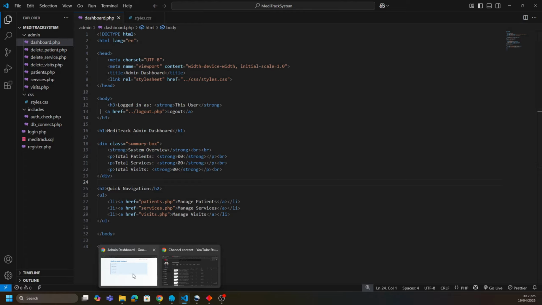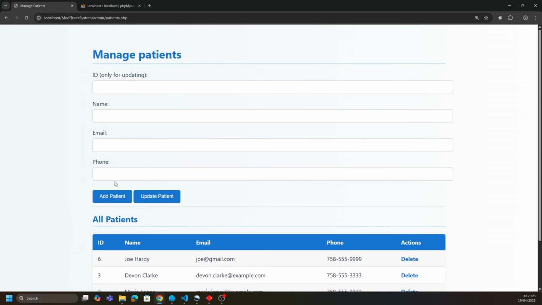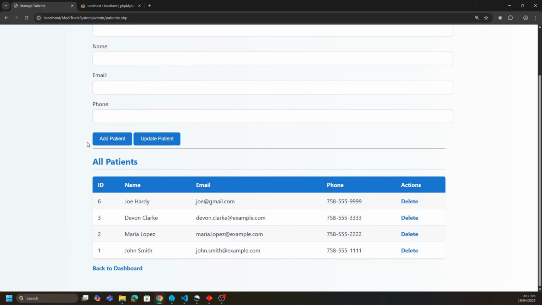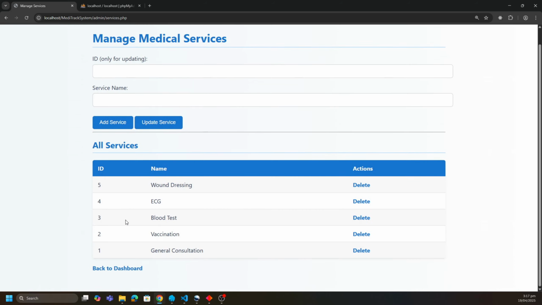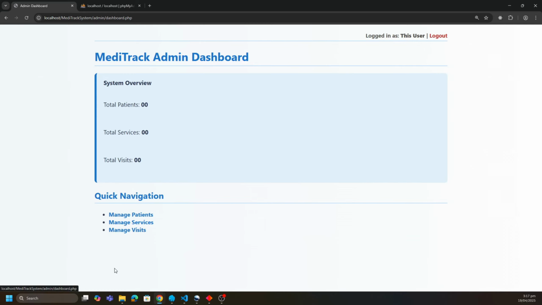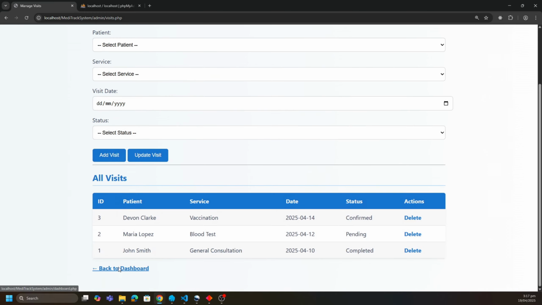Let's go back to our page and see how all of this is taking shape. And here we have our quick navigation. Let's see if our quick navigation works. I click on Manage Patients and it takes me to Patients. Now we already have a link at the bottom here to go back to the dashboard, so we can click and go back to our dashboard. Manage Services, and we can go back to the dashboard. Manage Visits, and we can go back to the dashboard.